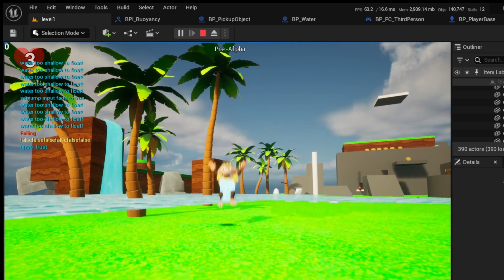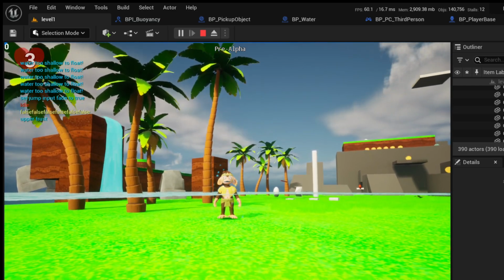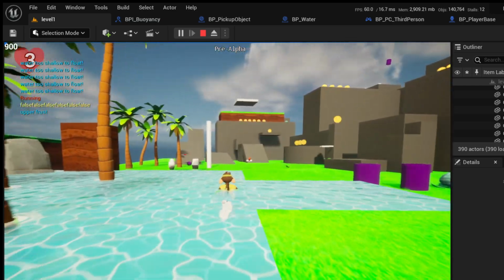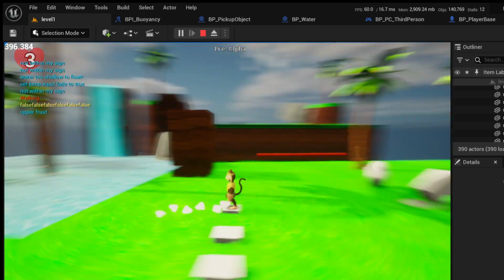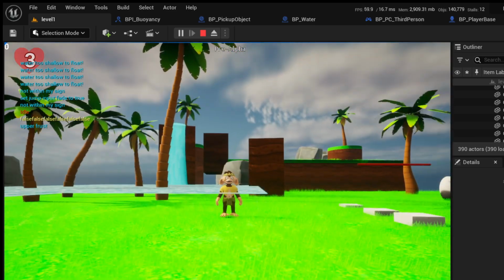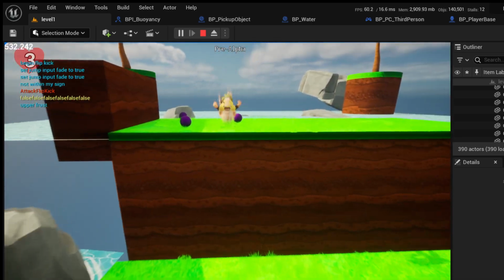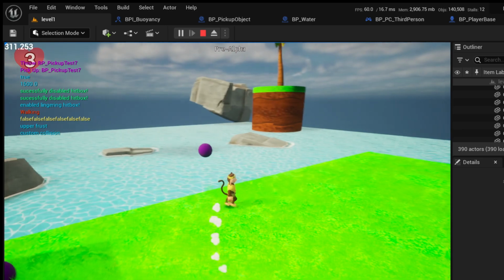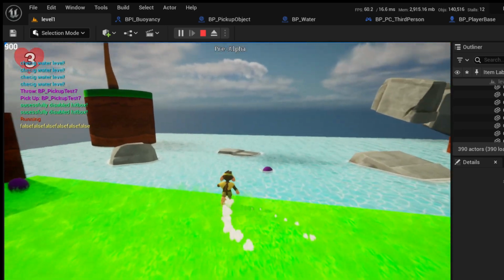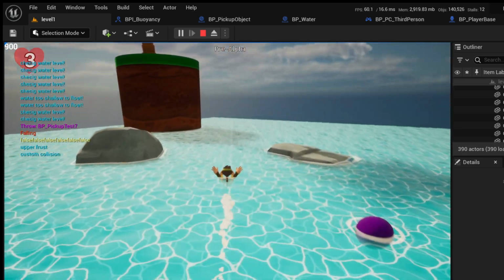You can see in the top left there, it says water too shallow to float. So it's not too shallow for the ball, but it is too shallow for Jim because he's taller than the ball. But if I were to go up here into this water, see the balls still float, but now Jim will also float.